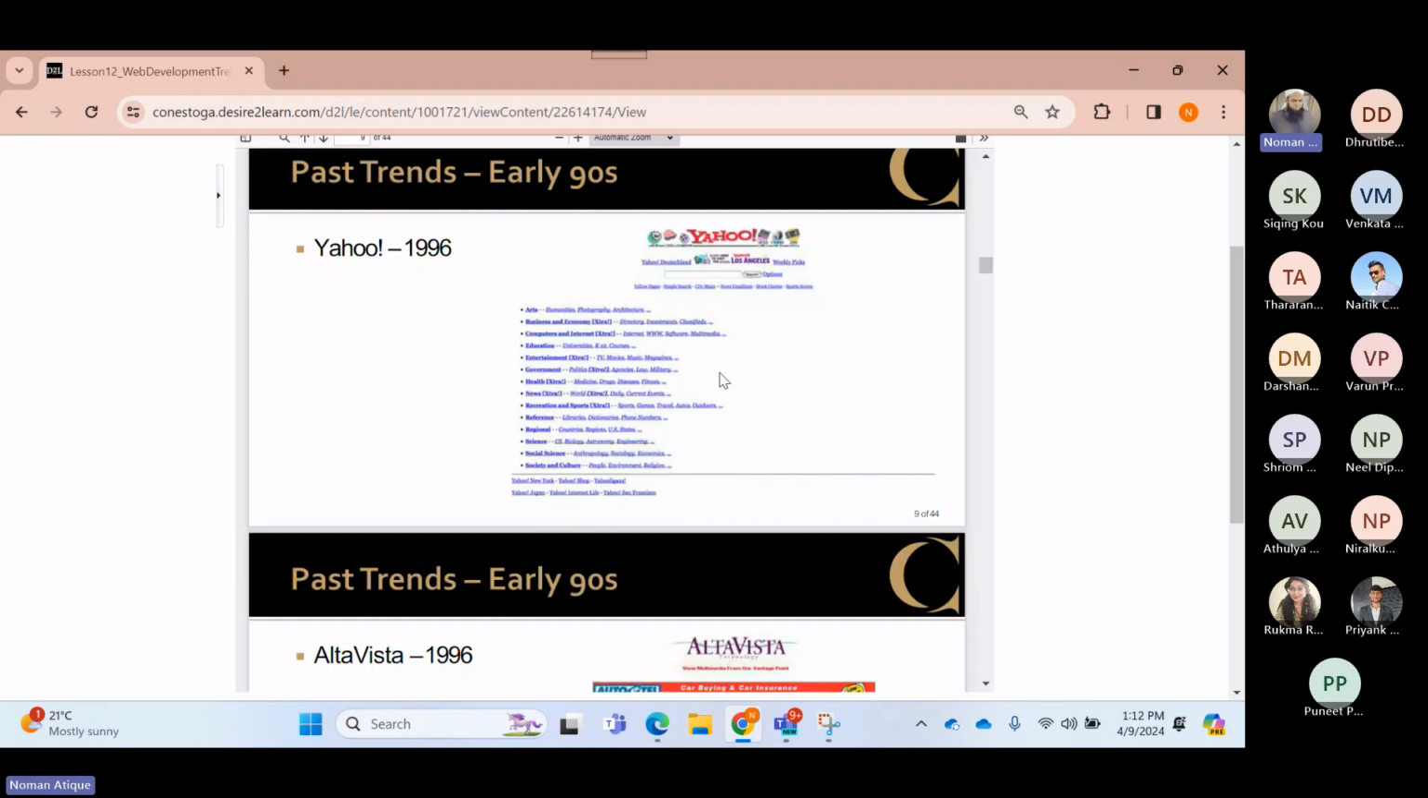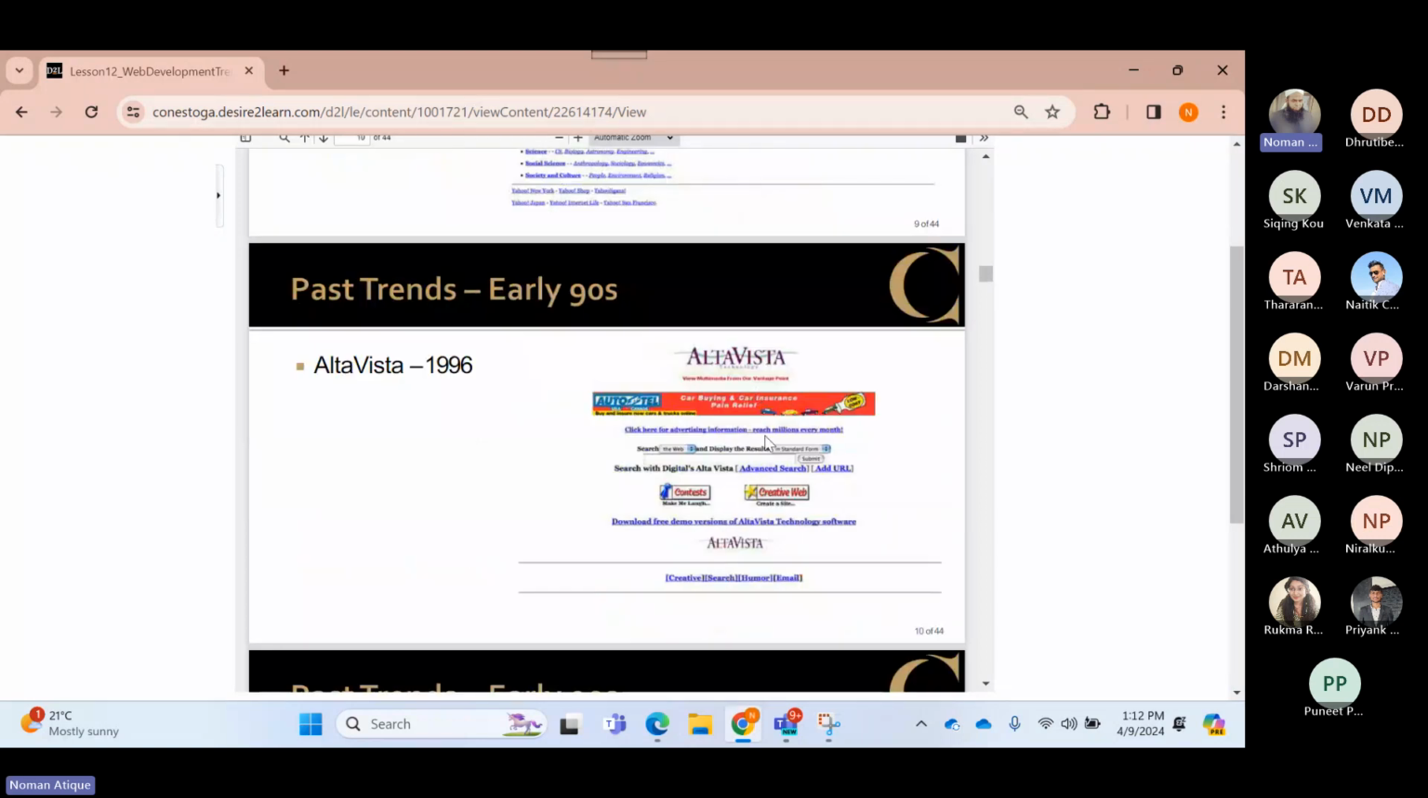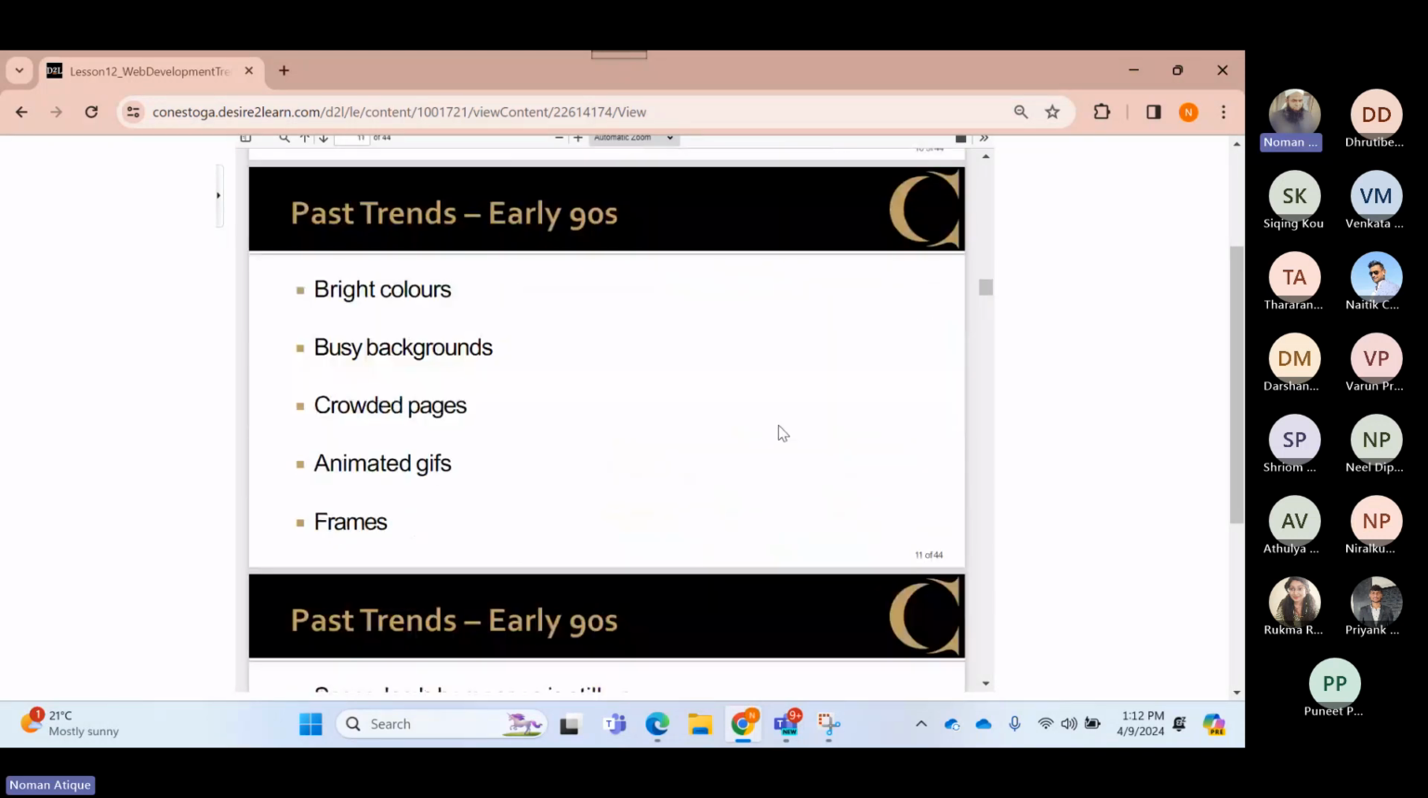In 1996, Yahoo was introduced, and Yahoo was like this. The Yahoo search page was all crowded and there were lots of things that Yahoo used to show. AltaVista was a web search engine, if anyone has seen it, another search engine that people were using at that time. So bright colors, busy backgrounds, crowded pages, animated GIFs and frames. Even though, as I said, frames were not much encouraged on the first page, frames were still one of the things that was used.